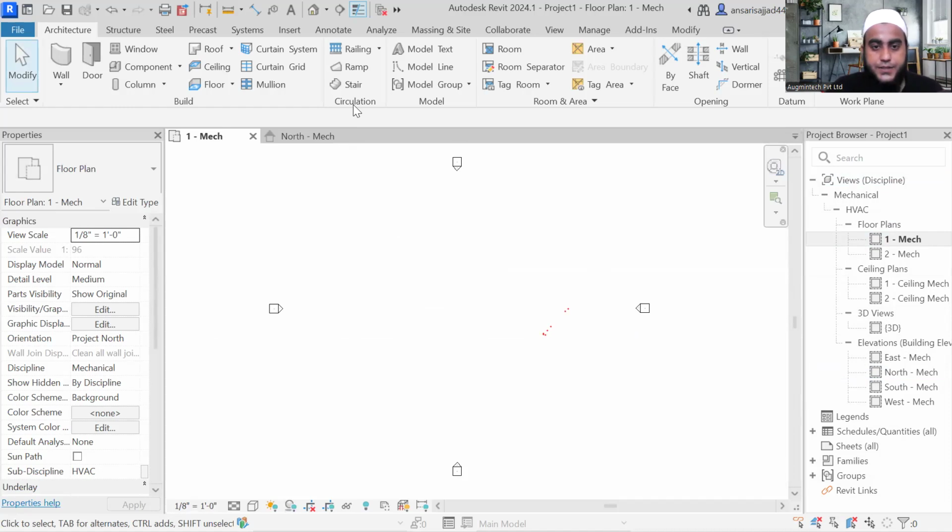So tell me fast, is it clear how to open the mechanical template and why we are working in the mechanical template? Because we have to run the HVAC services. Simple. Now, the first step of heating and cooling load calculation is that first we have to link that architecture model in this mechanical template file. So first we have to link the architecture model in the mechanical template.